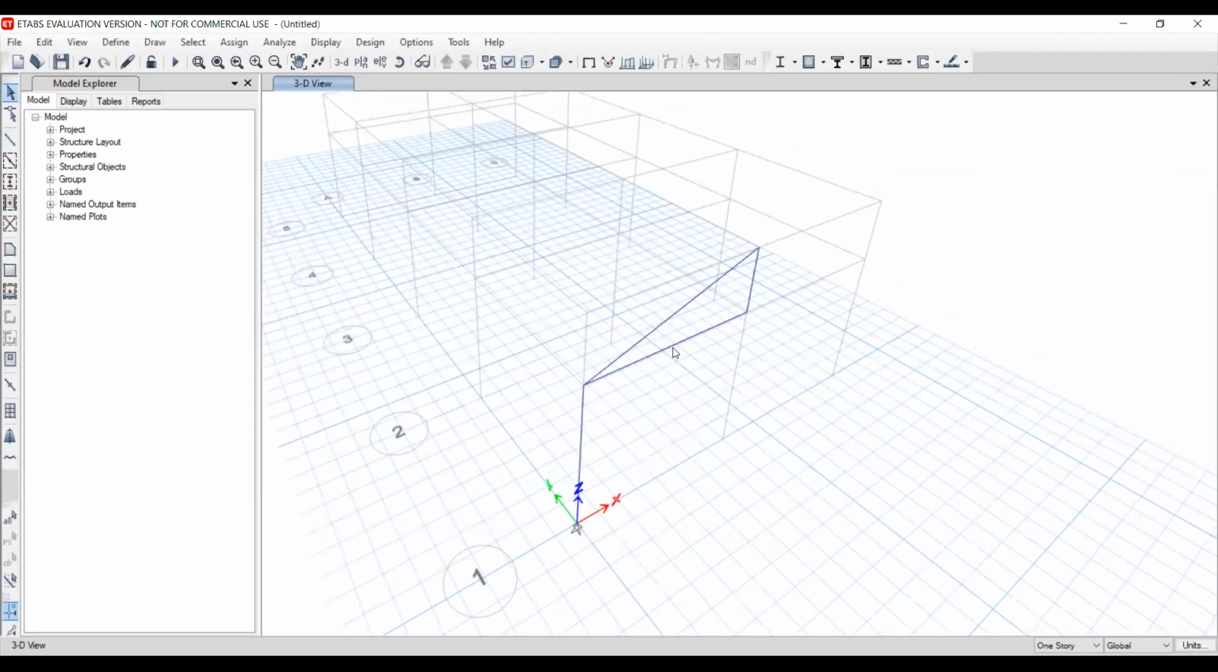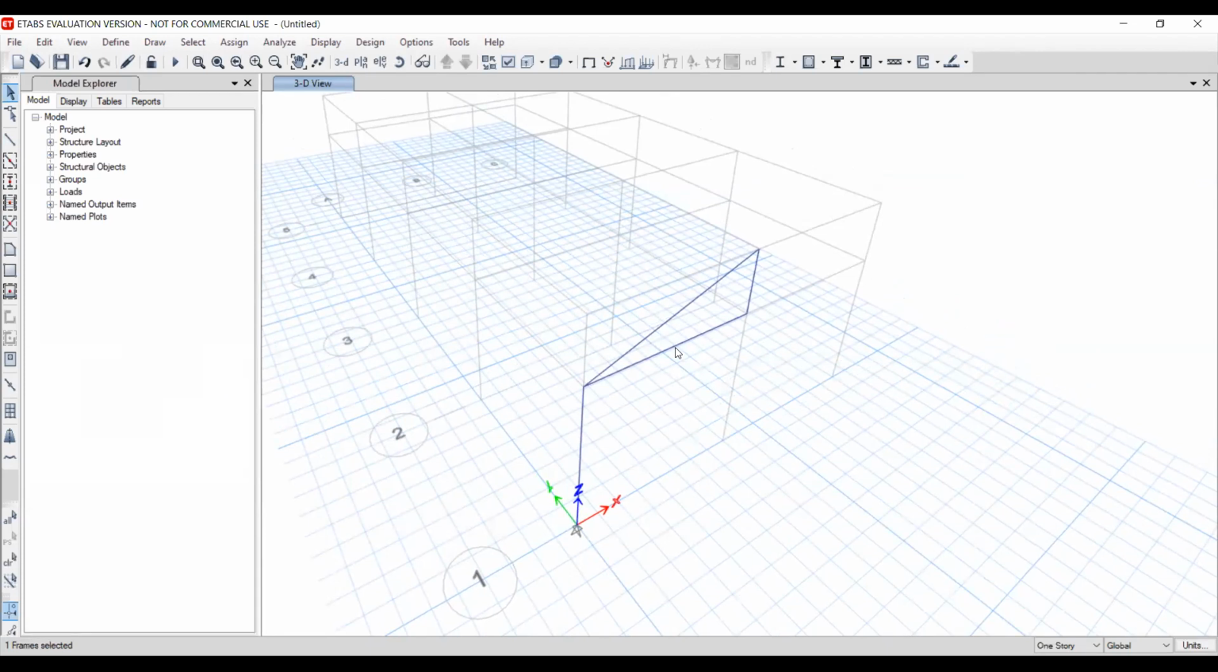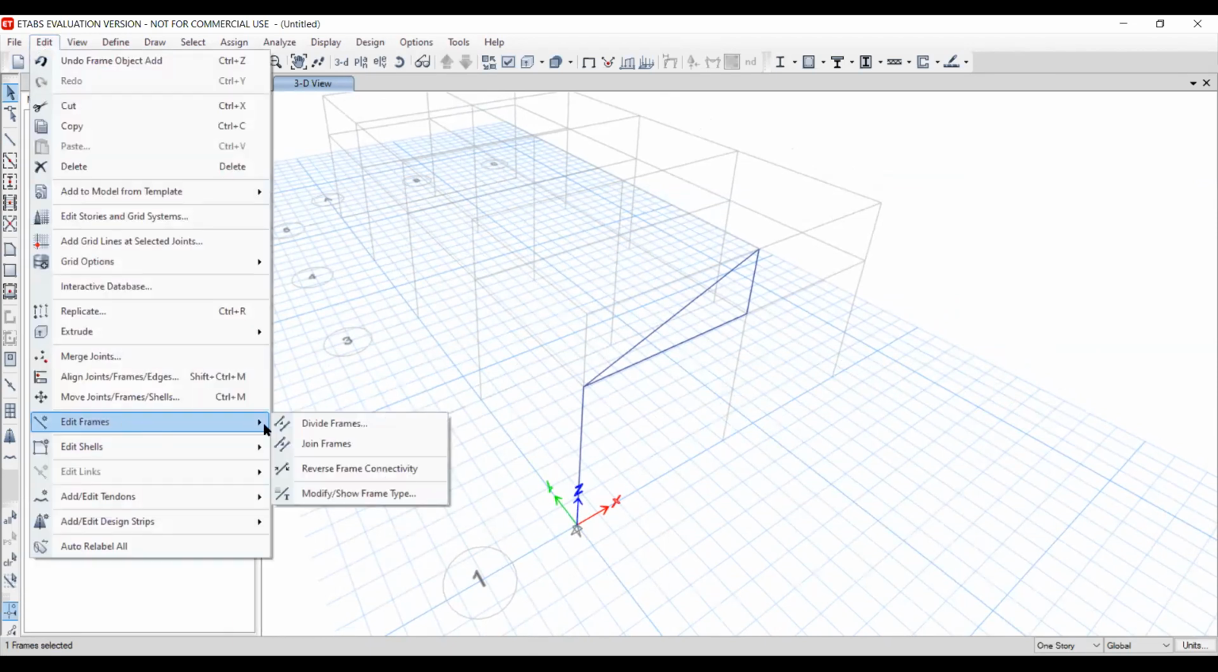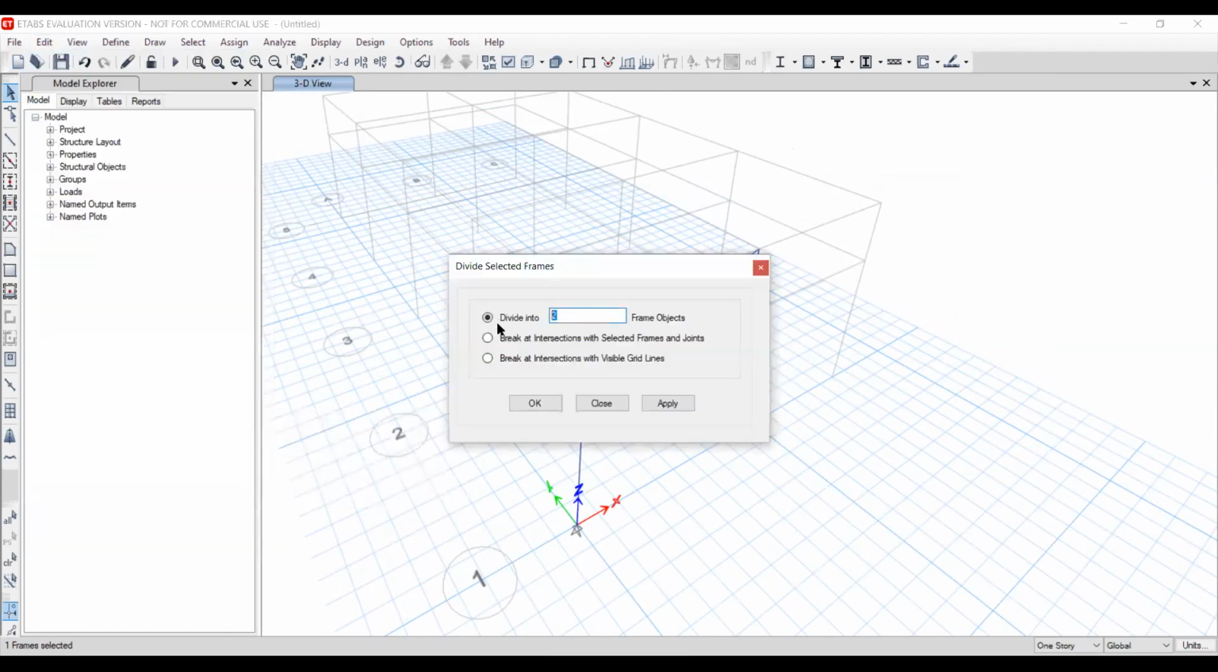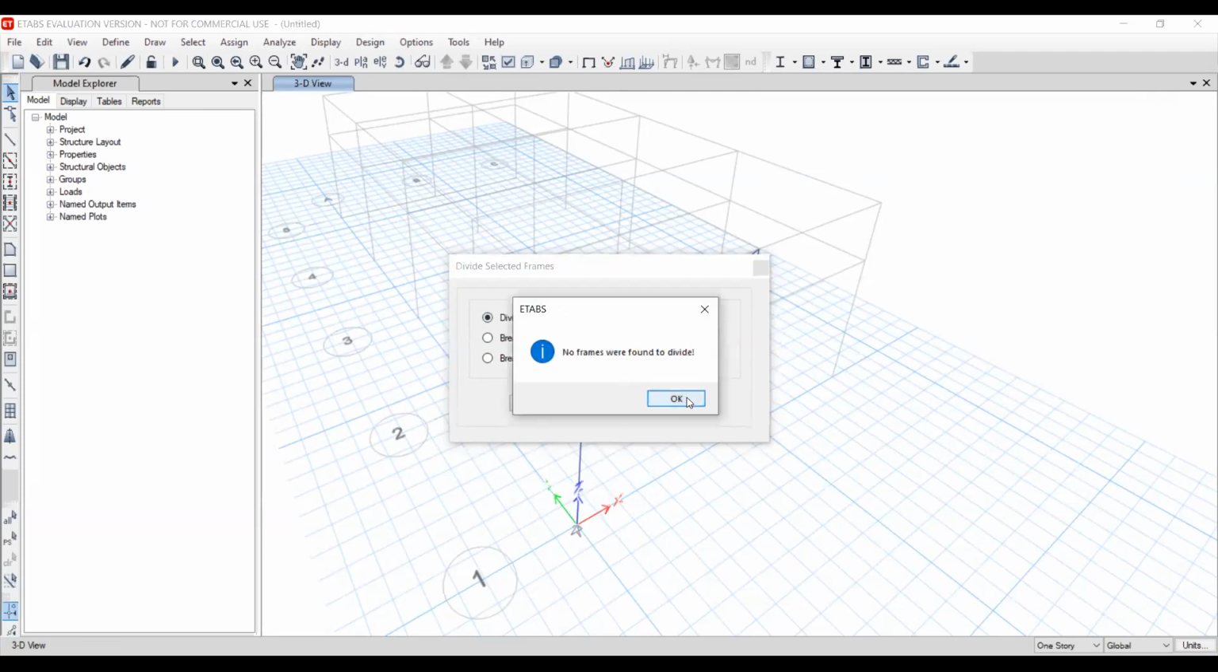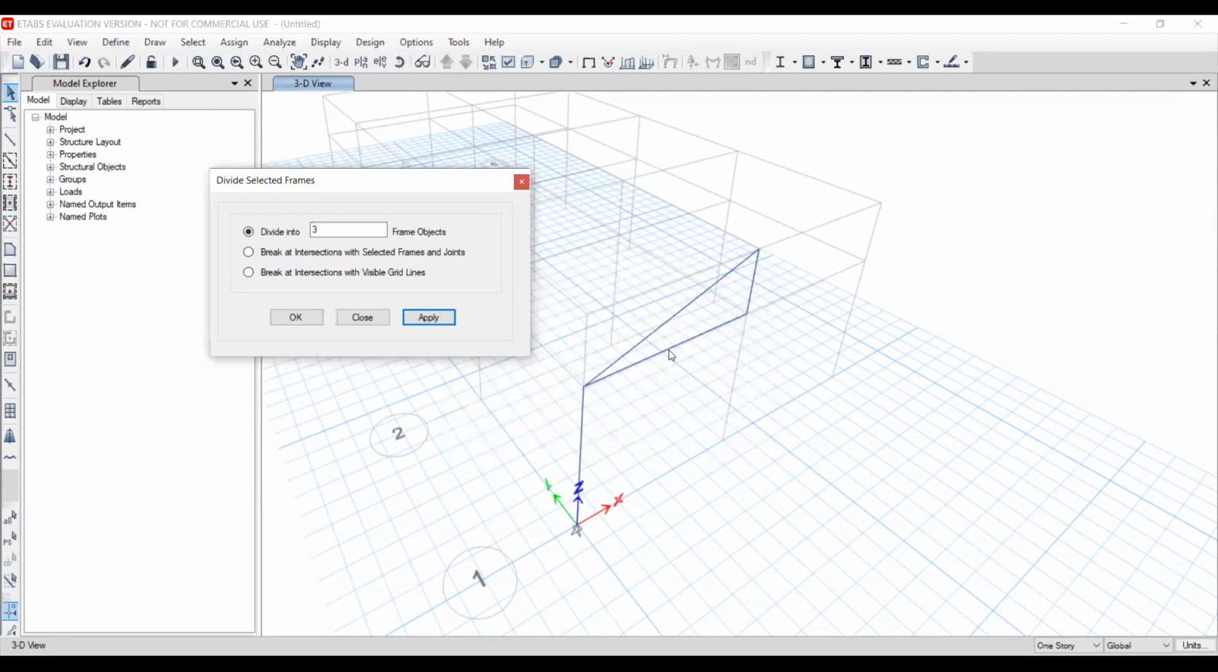You see how to divide that one. Select the member. You can see over here on the left side bottom, the member is selected. Select this member, go to the edit option, and here edit frame. From edit frame, you have an option divide frames, and you can select three parts. I'm going to divide into three parts because it is required. Click on apply and say OK. Then select this member, apply and say OK.